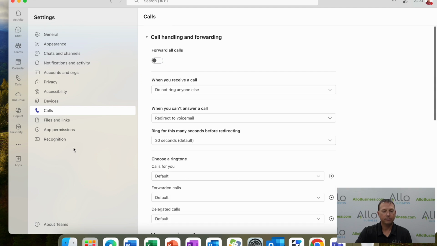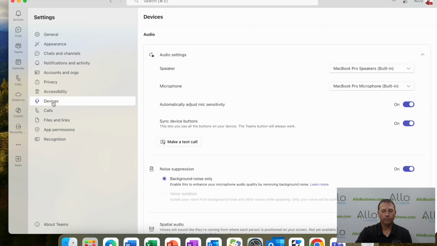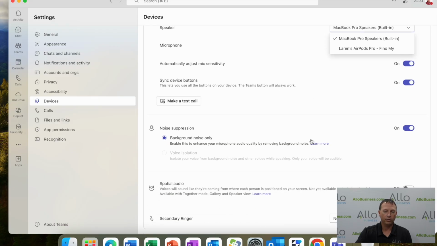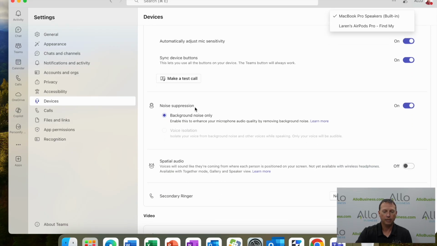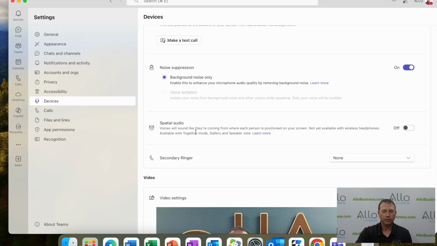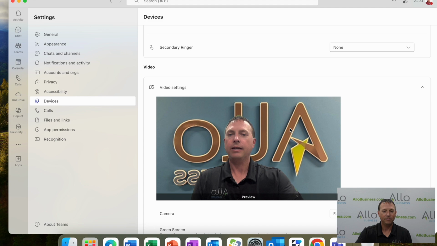For devices, if you have your settings for whether you have a headset, AirPods, or whatever, this is where you would change those settings. So like if I have AirPods, I can switch it from my AirPods to my computer speakers, and that's for your speaker and microphone. As you can see, you can have noise suppression built in on it or off. There's also spatial audio, so there are a lot of different things, and then you can even see your video preview.